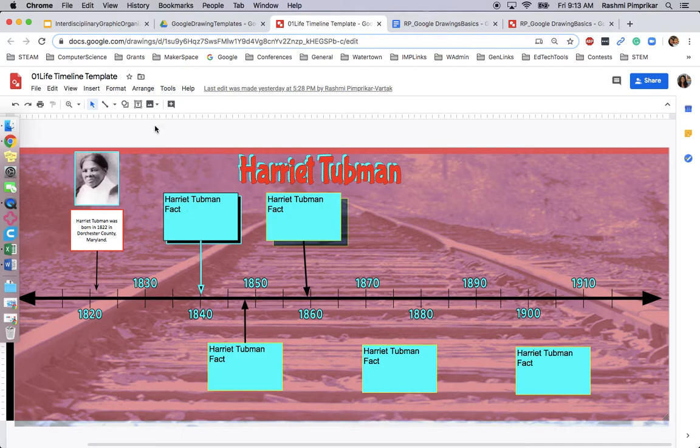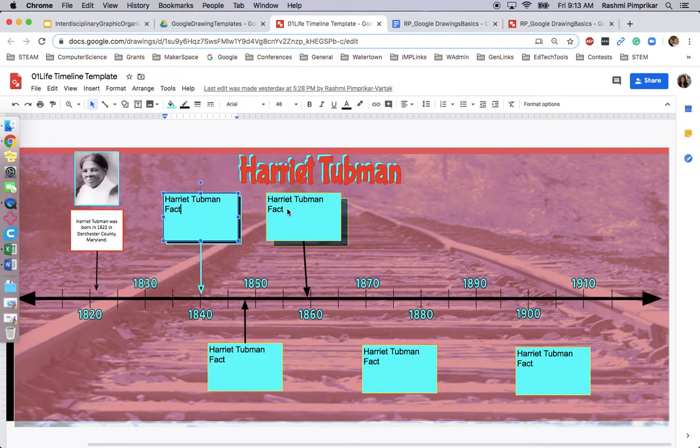So this is right within there. It's a template, so you can edit it. Kids can write within it, so there are nice little text boxes that they can implement, and you can change that to Dr. King, or you can change that to Rosa Parks, or whoever you want to include in here.